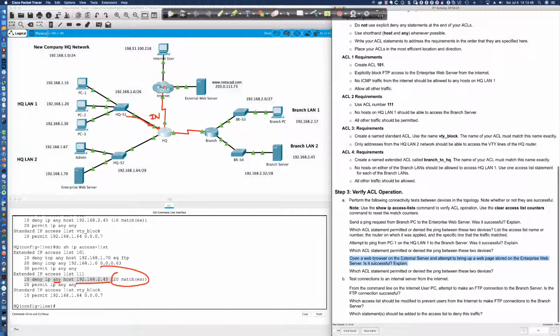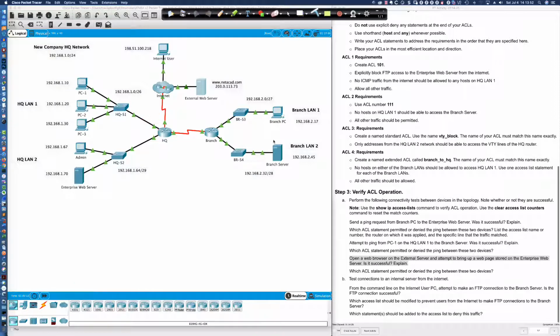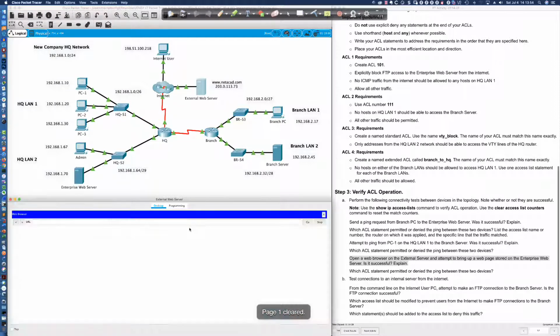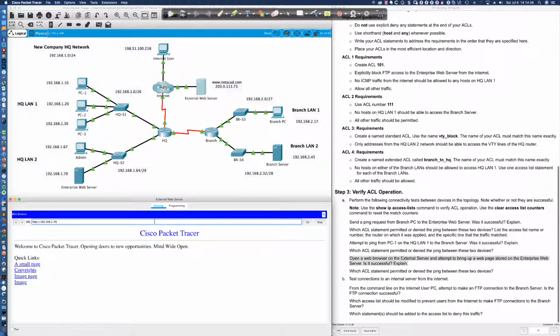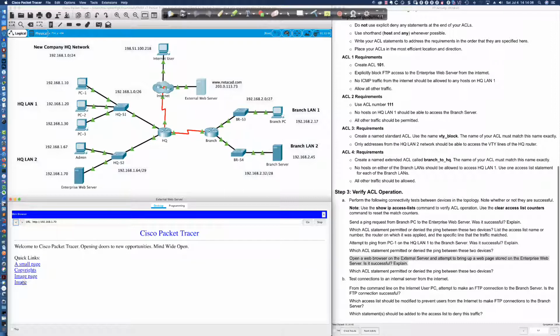Open a web browser on the external web server. Let me clear the screen for us here. On the external web server, let's kick open a browser and browse to HTTP 192.168.1.70, which is the enterprise web server. And take a look at that. The traffic works like a champ. And the reason that the traffic works, let's see if we've got the image there, is that Cisco image we all love so much.